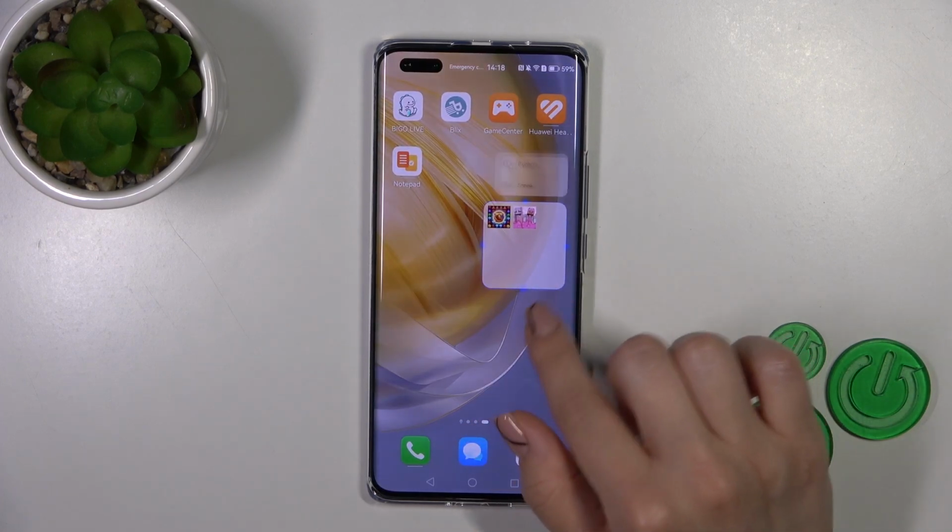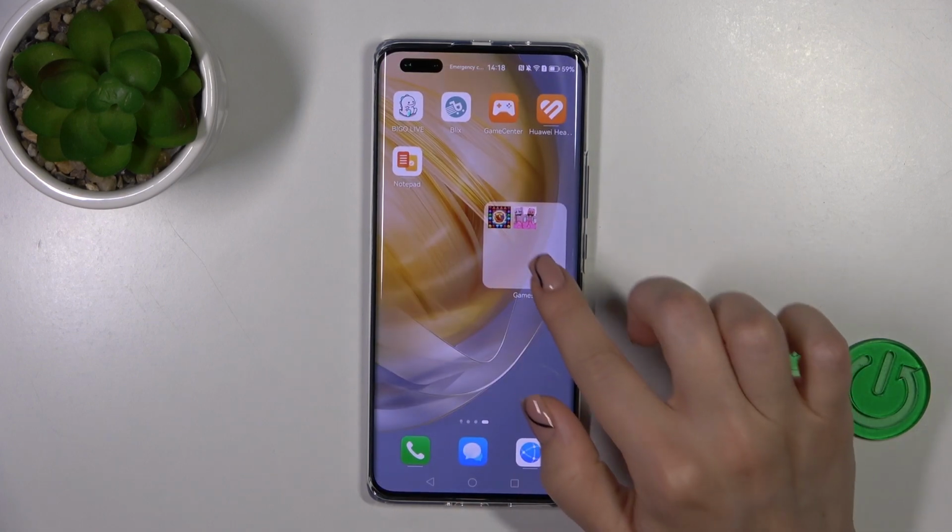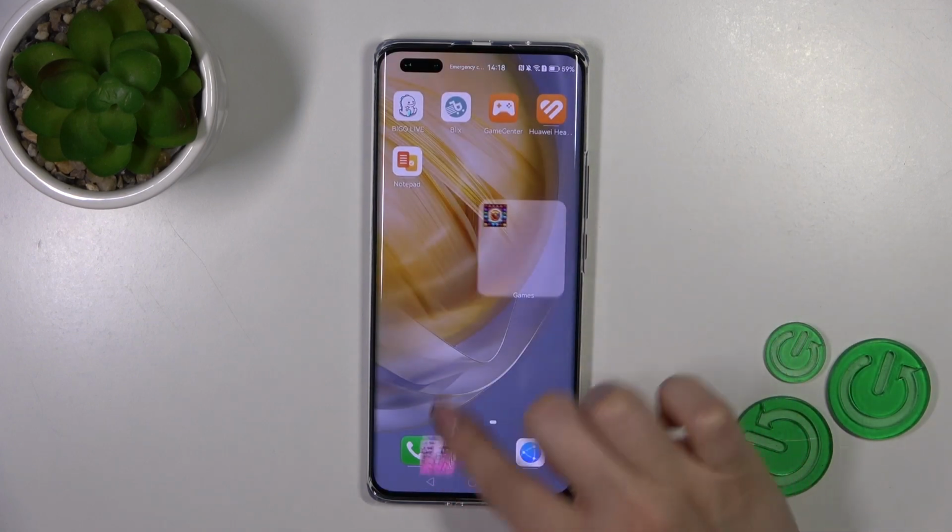also we could just select the application, hold it and drag it to the home screen.